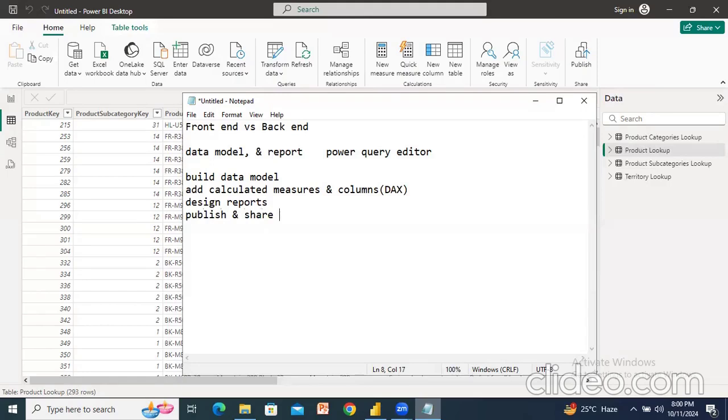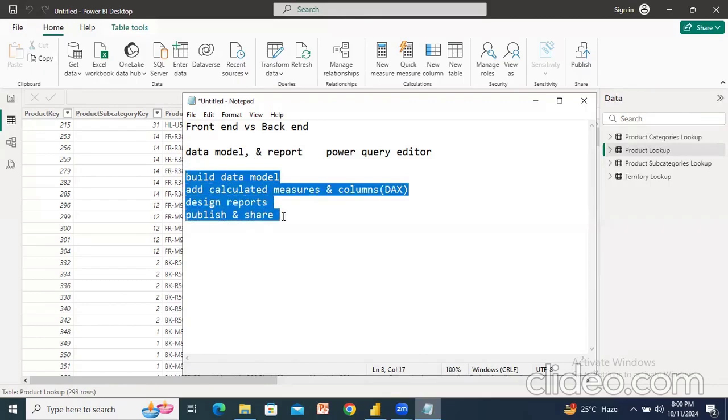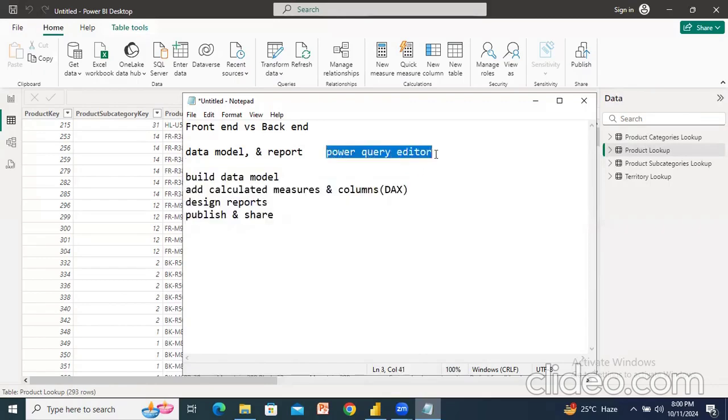That is your Power BI workbooks using Power BI service. That is the cloud application. So these are all the things called the front end part. Power Query Editor is the back end part. So what will Power Query Editor do?